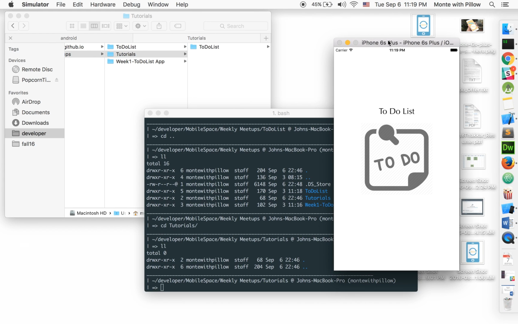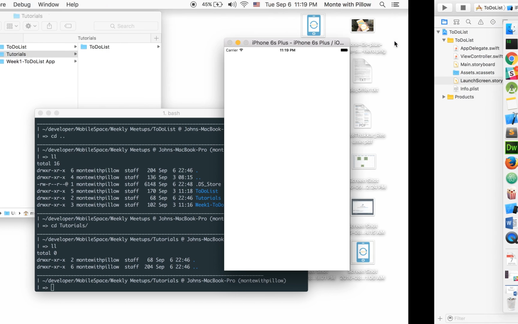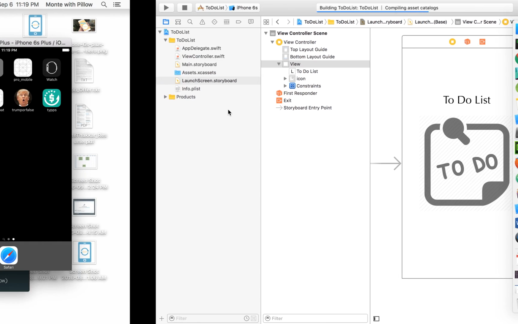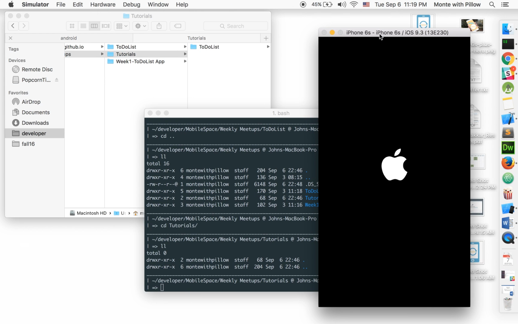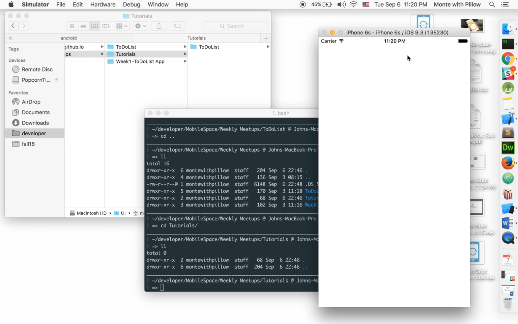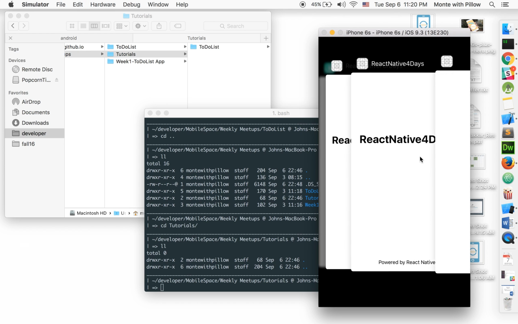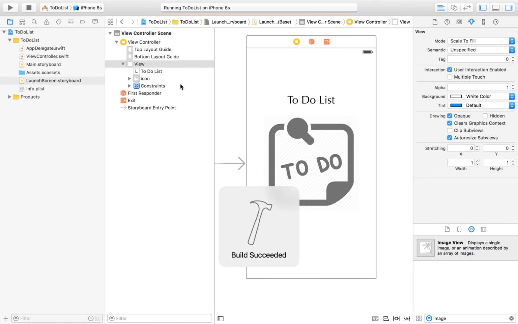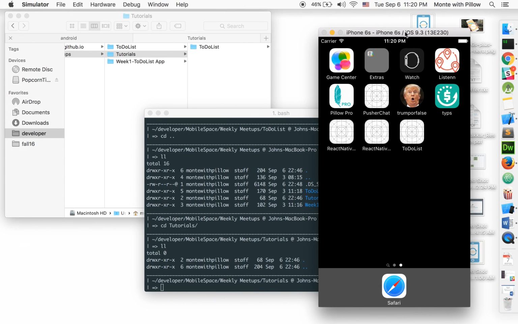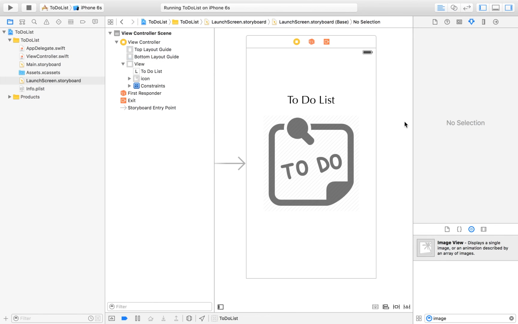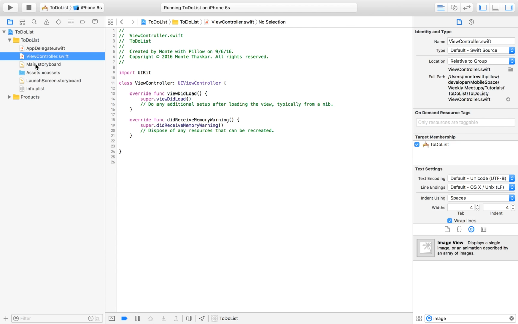The other thing I would like to do, great, okay, so that's looking good. I usually run it on the 6S, so let's change that and run it again. I'm not sure if that was the right one. Let's run that again. Great, so to-do list with the image shows up on the launch screen. That's perfect. Okay, so let's move on.